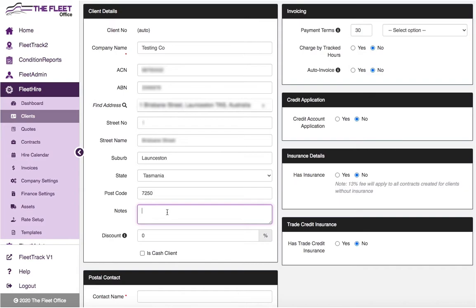We have a percentage discount field here that will apply the exact percentage that you enter in here as a discount against all of your RRP pricing. Any of your standard pricing will have this discount applied to it. It's important to note that whatever you put in here will have that knock-on effect as standard across all of your invoicing and contracts. We can say whether they're a cash client, we can put their payment terms in here.